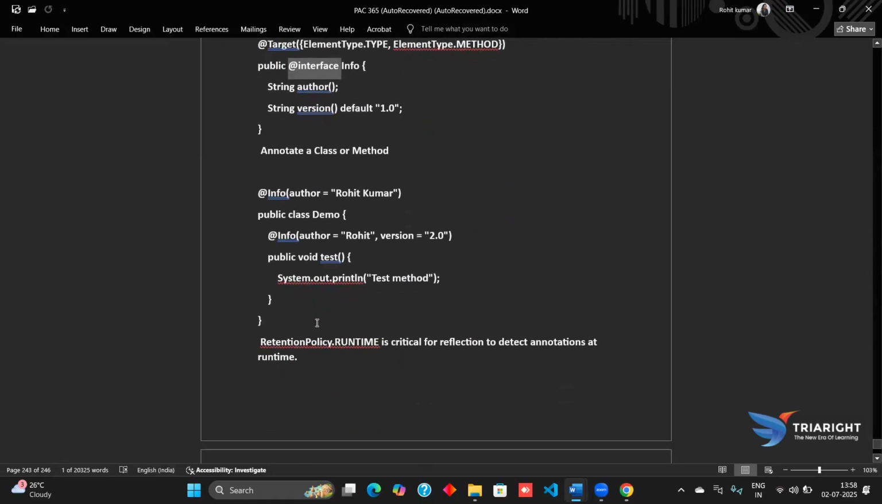Now we will be annotating a class or a method. For that we have @Info with author equal to Rohit Kumar, on a public class Demo. The class Demo has the Info annotation, where the author is Rohit Kumar and the version is 2.0. We are changing the annotation's default version 1.0 to 2.0.